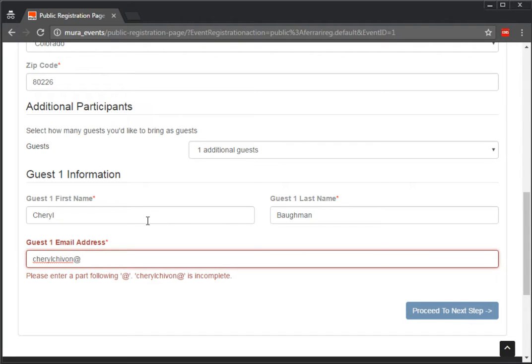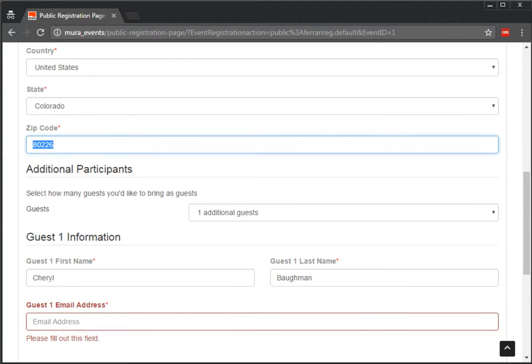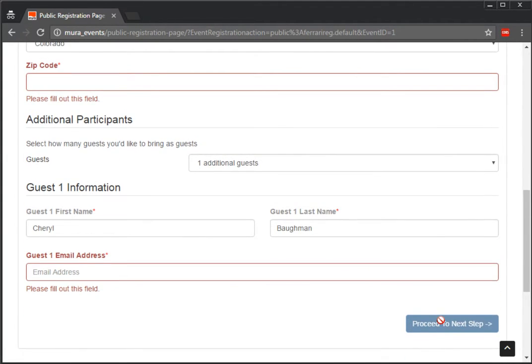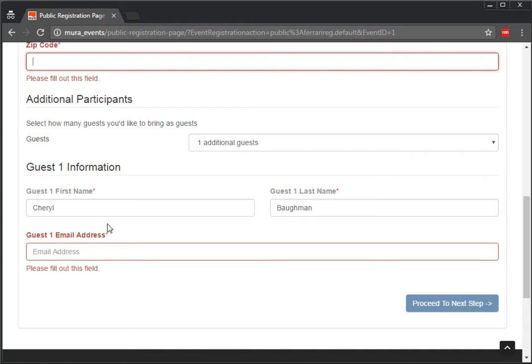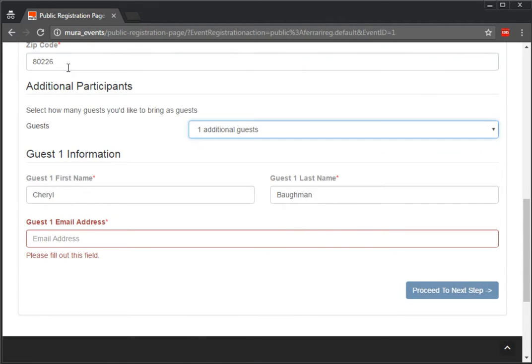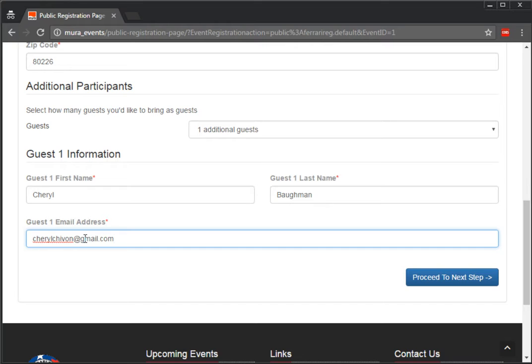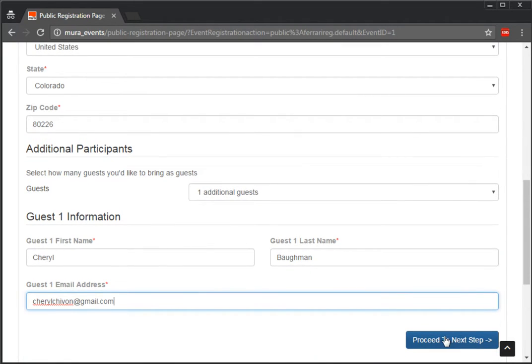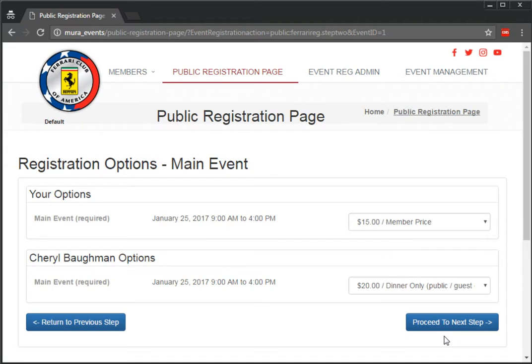Oh, quick note, the form validation has been updated, so if I don't fill in any of these required fields, then I can't submit, and it does focus the field and highlight it in red, to let me know that I need to fill that information out. Okay, I've completed this form. I'm going to go ahead and proceed to the next step.